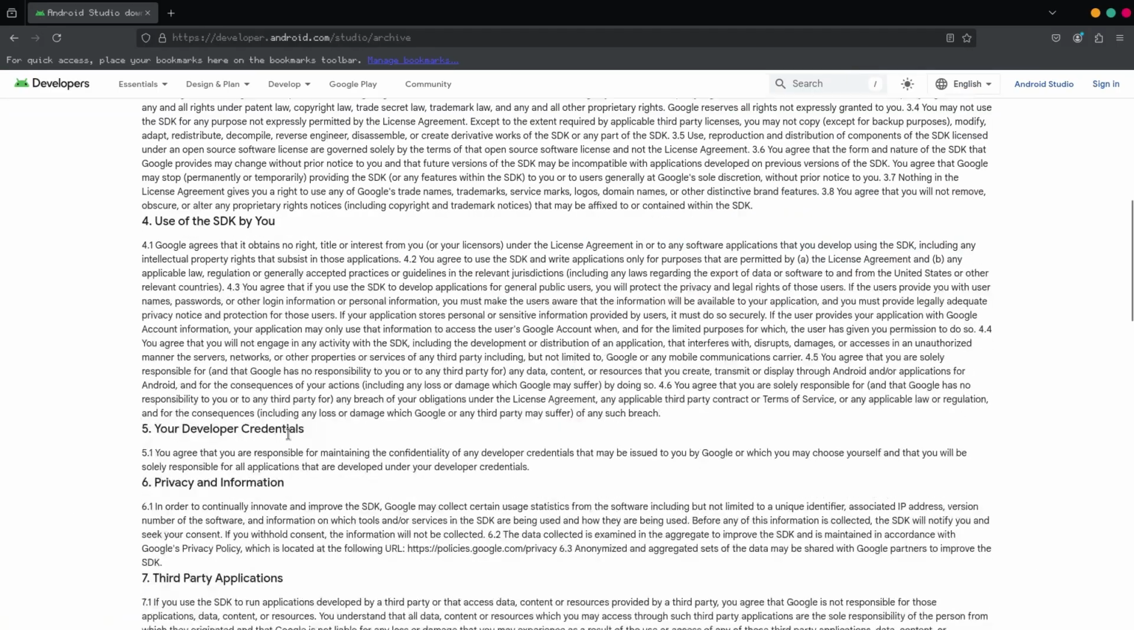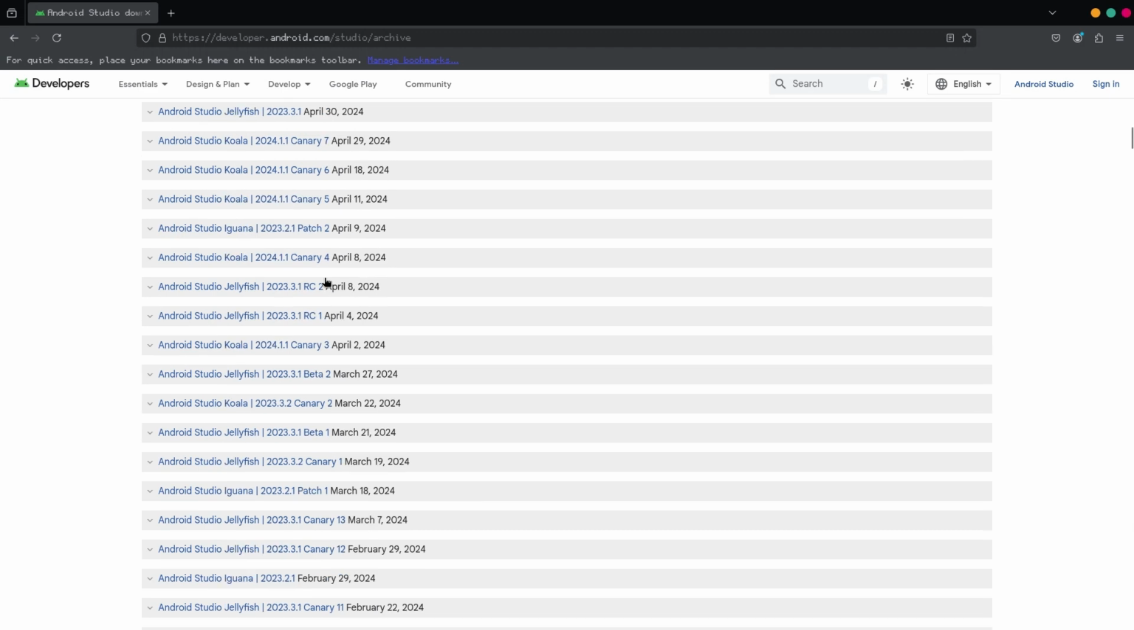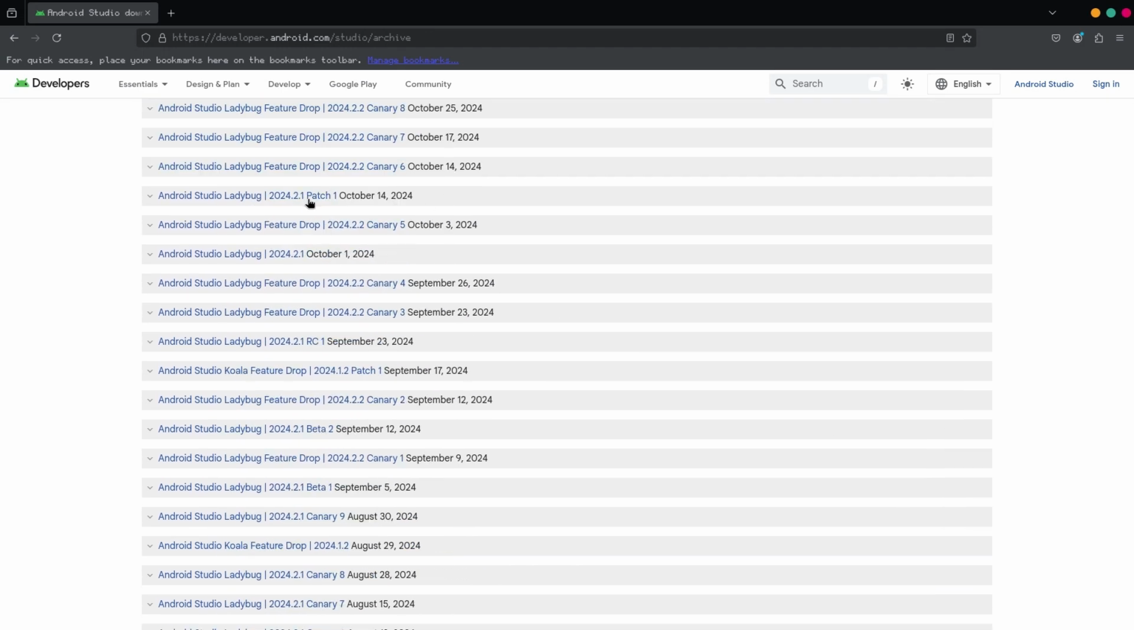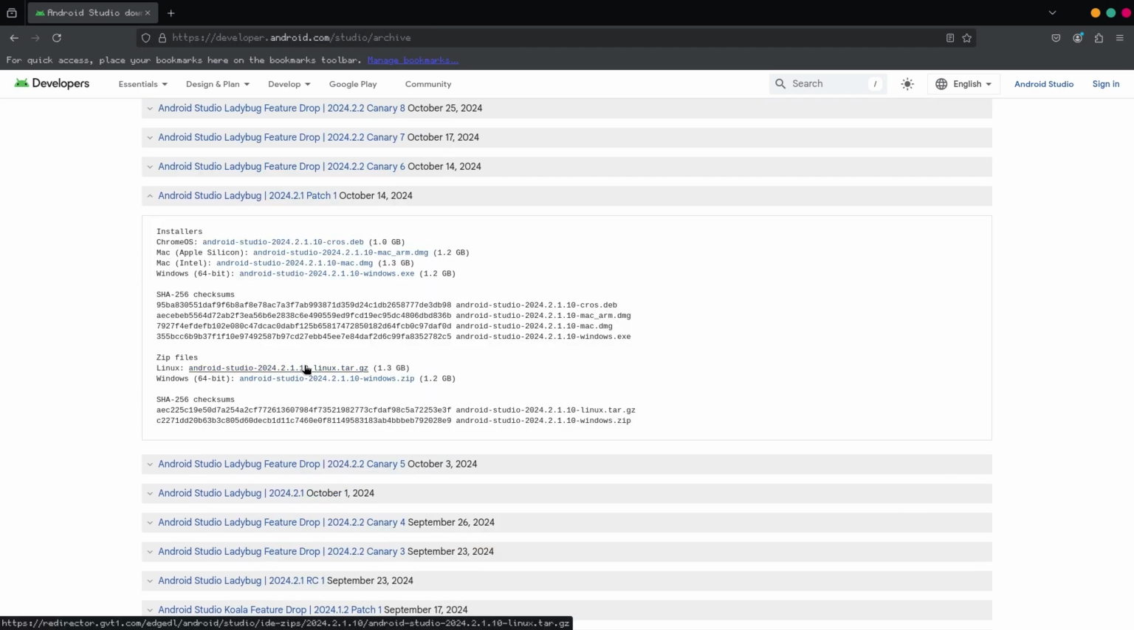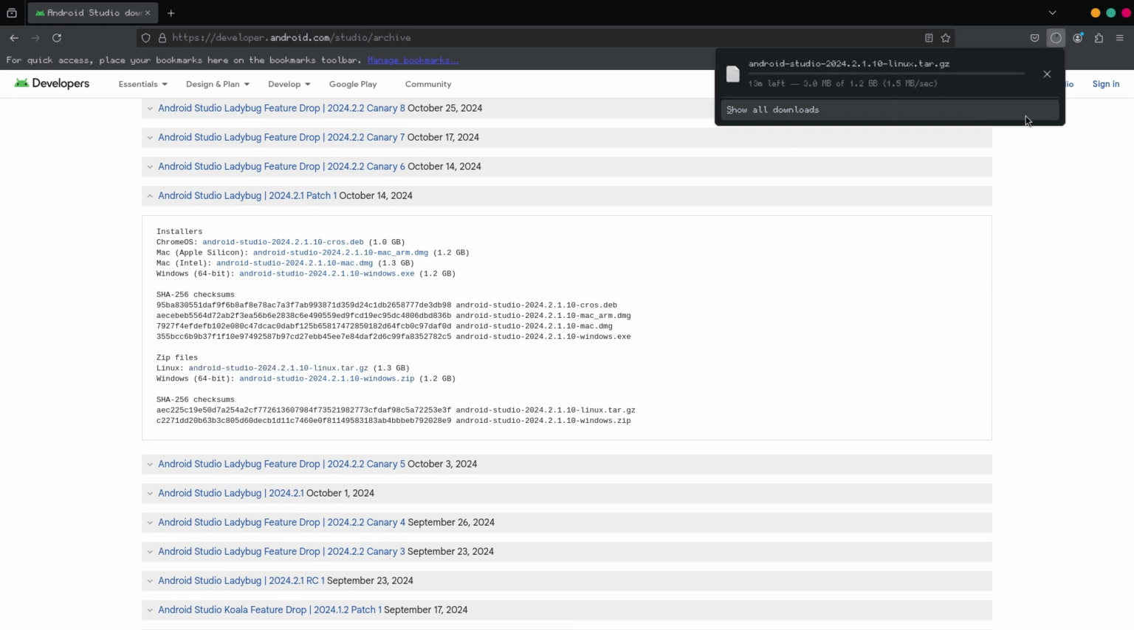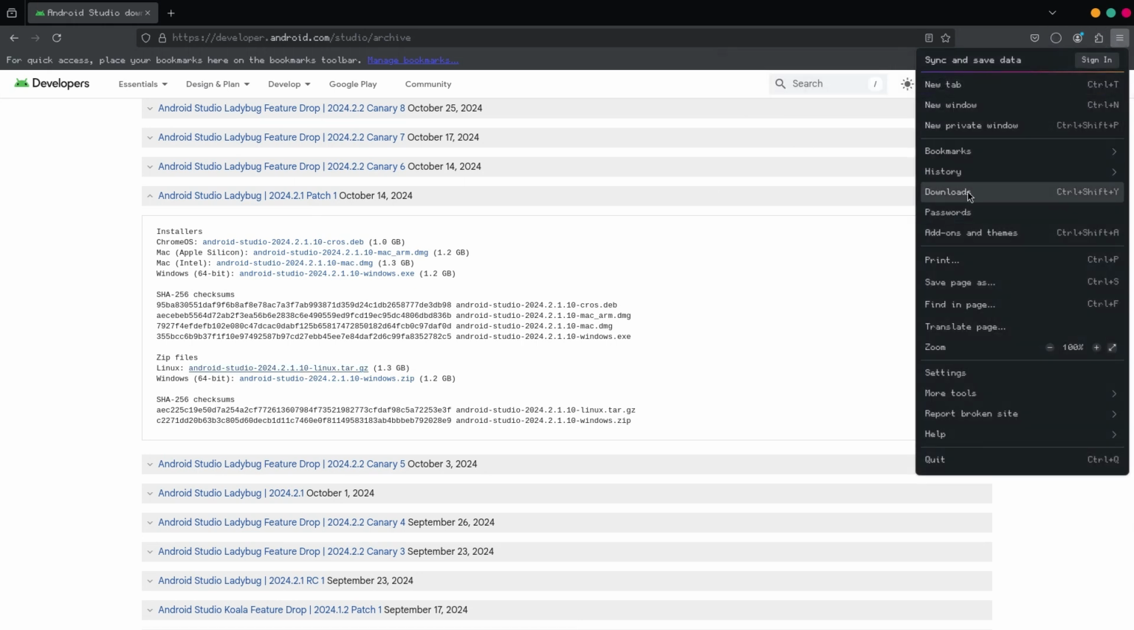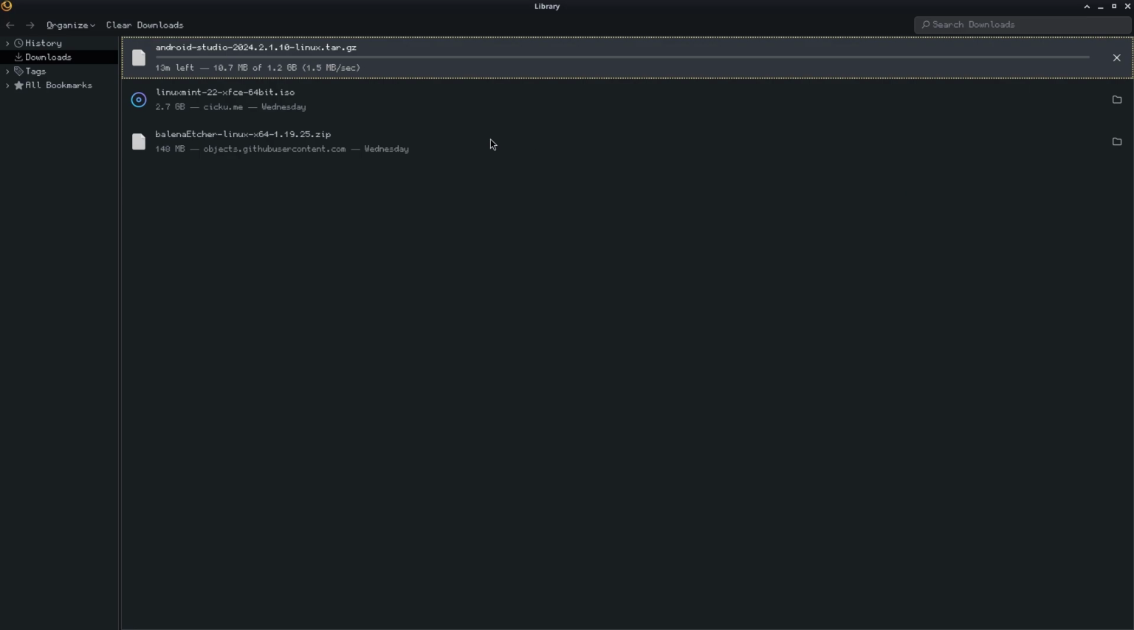First we open the Android Studio archive, you'll find the link in the description. So there we have Android Studio 2024.2.1 patch 1 Ladybug. We pick Linux. Wait for the download to end.